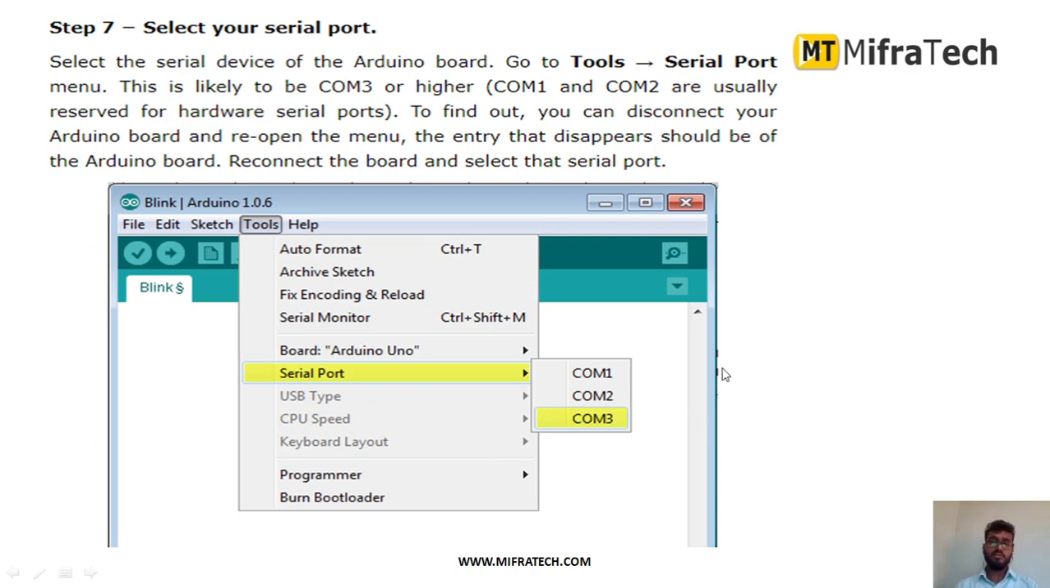Generally, whenever you have already connected a USB-type microcontroller board to your system, the connected COM port will already be selected in some cases. If it is not connected, it will be highlighted. Just click on that port. In some cases, even if you have already connected it, the port will not show.